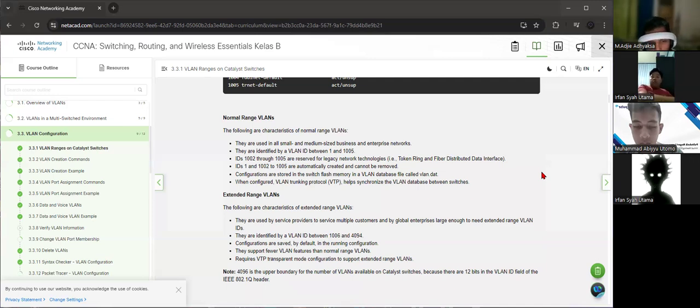So yeah, note there is no 4096 upper boundary for the number of VLANs available on the Catalyst switch because there are 12 bits in the VLAN ID field of the IEEE 802.1Q header. So yeah, that's it from me.